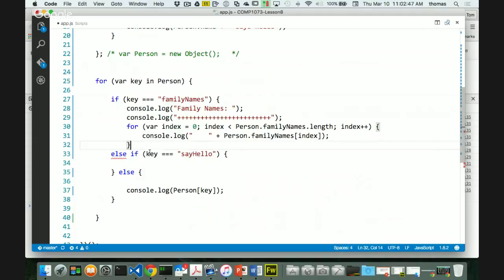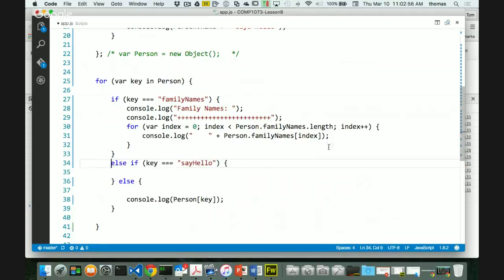How come? Well, I'm missing a curly brace, right? I killed my curly brace here, so actually we should have a curly brace in here. Oops, there we go. And that's why it should look like this. This curly brace here belongs to the for loop, and this curly brace here belongs to the if statement. And then I've got to follow it up with the else if.